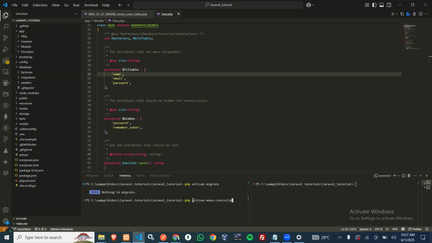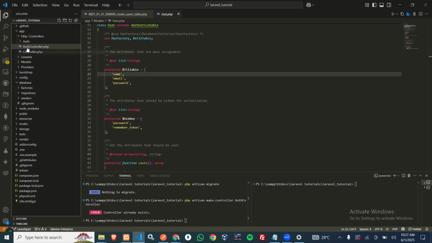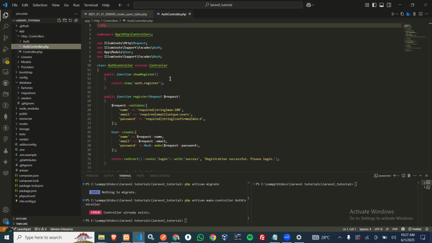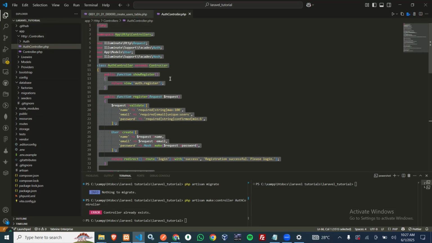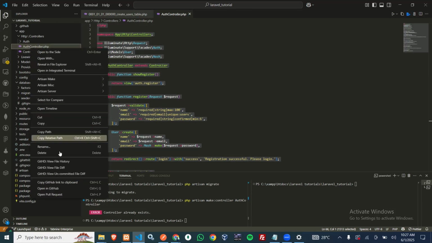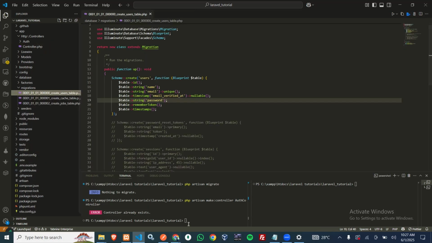Then I'm going to call it AuthController. Yeah, so I'm going to enter. Okay, it says controller already exists. So let's open it. Oh, wow. So probably I've created this. No, let me just delete this. Let me delete this. So I'll create it again because I want to do it from scratch so we can see how it works.